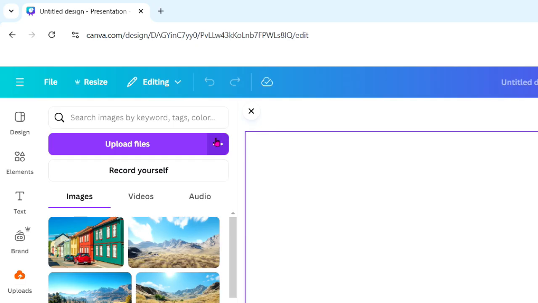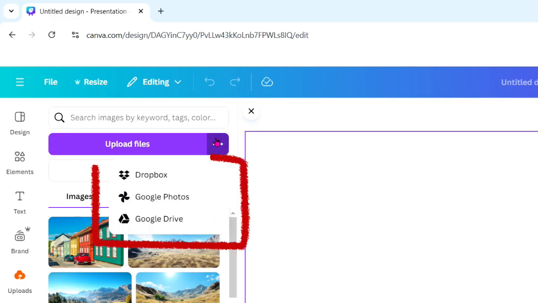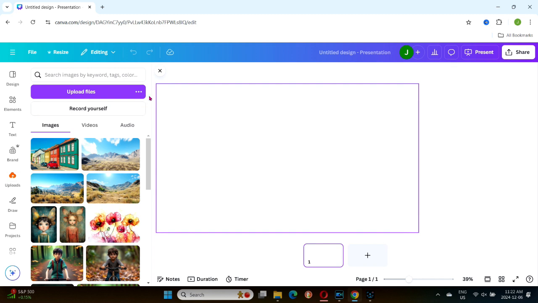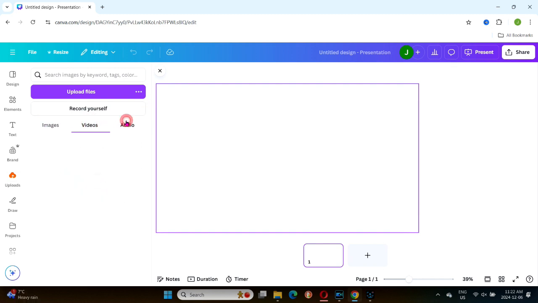The purple Upload button also has these 3 dots, which provides additional options for uploading from external sources like Google Drive, Dropbox, or Google Photos. Depending on the type of media you want to upload, select Images, Videos, or Audio.